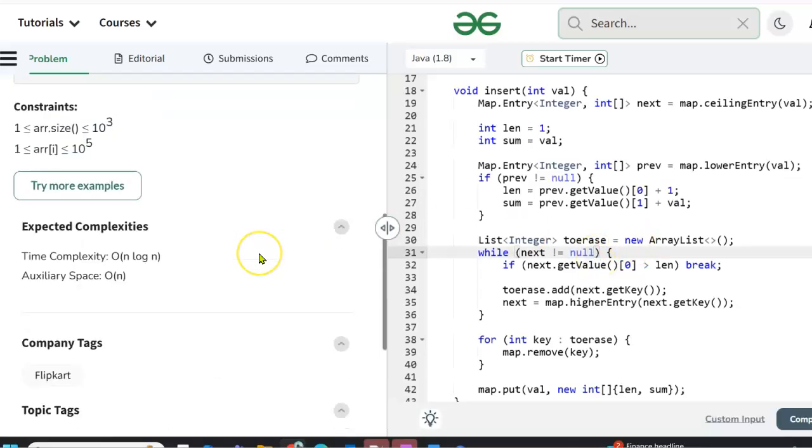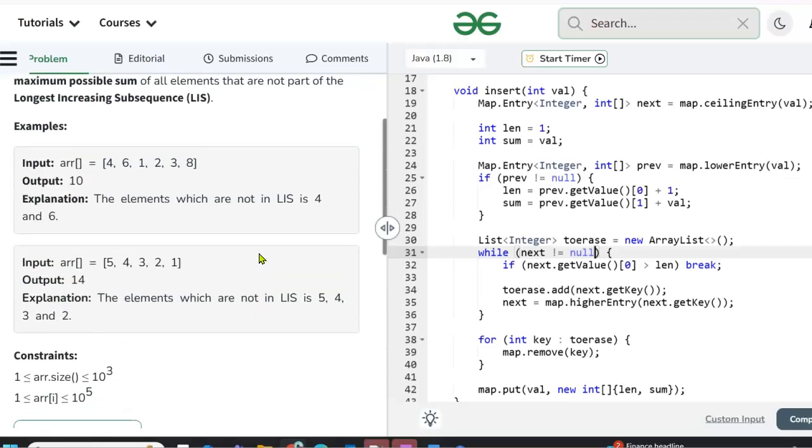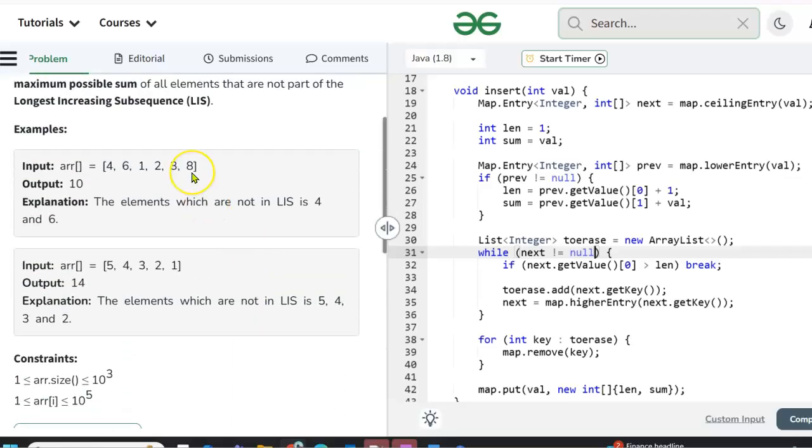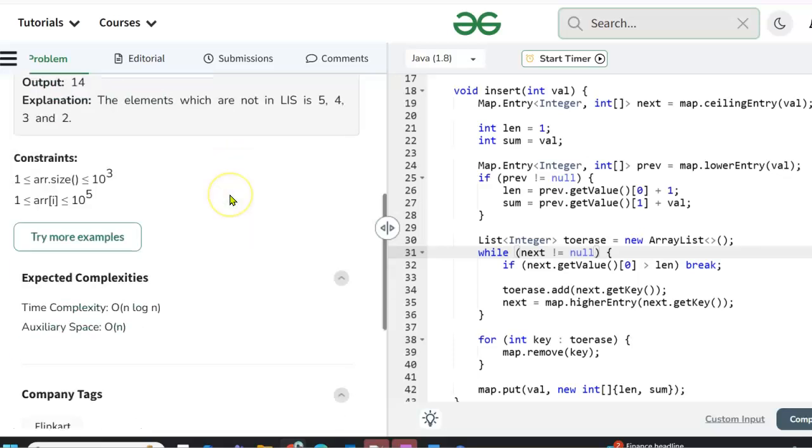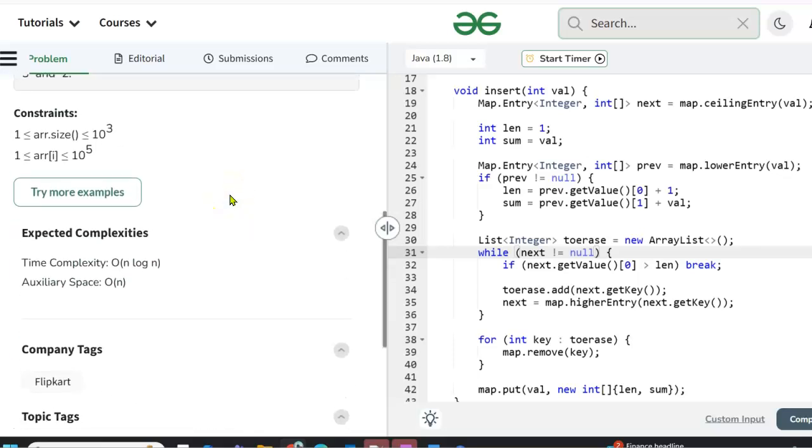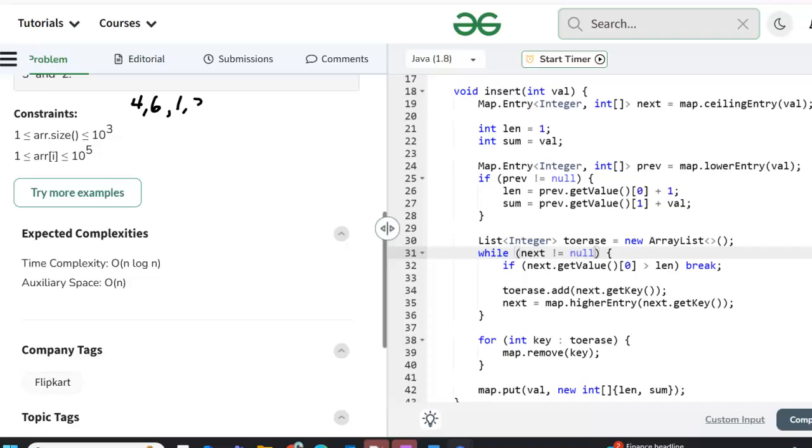First of all, let me scroll this up so it's visible. I'm trying to get as much white space as possible. We're not going to be able to do it and see this at the same time. So this is 4, 6, 1, 2, 3, 8. That's going to be our example array. Okay, let me grab a pen here. 4, 6, 1, 2, 3, 8. All right, so that's our sample array.